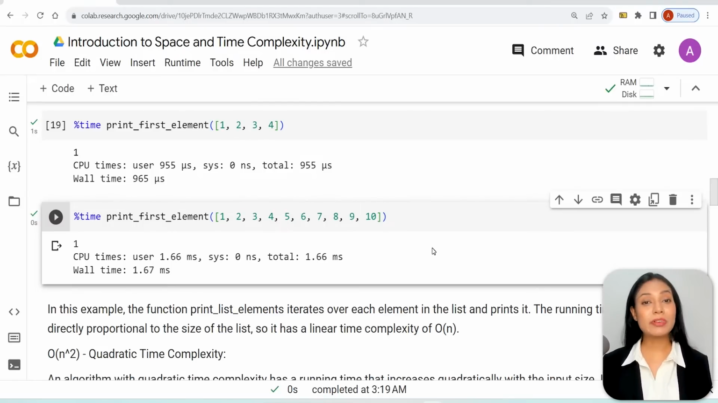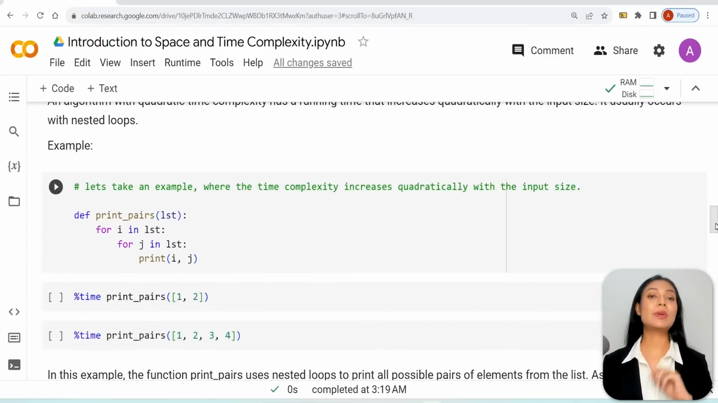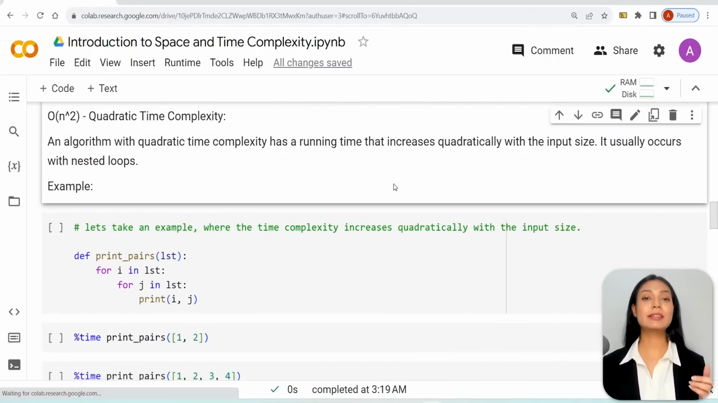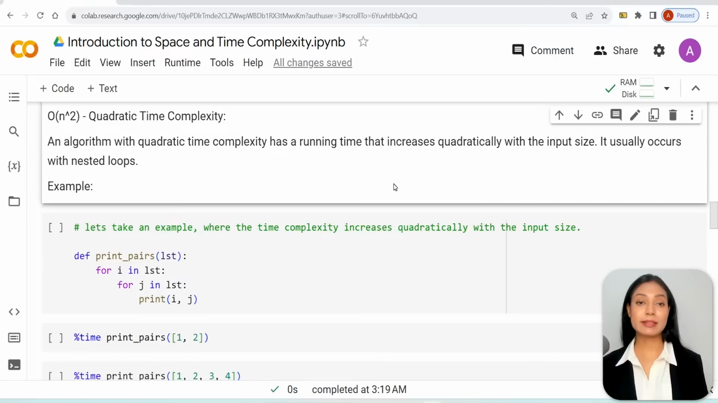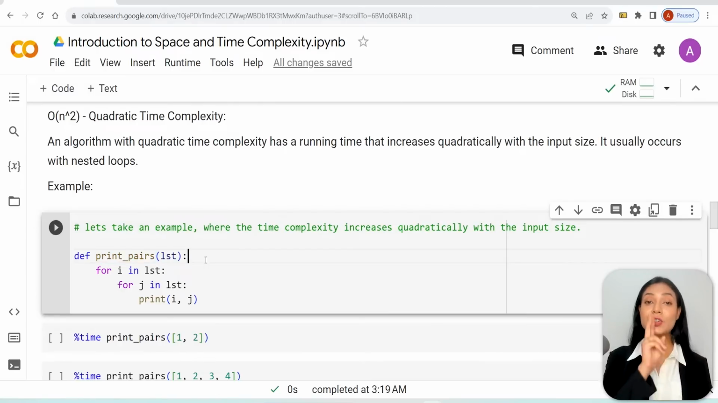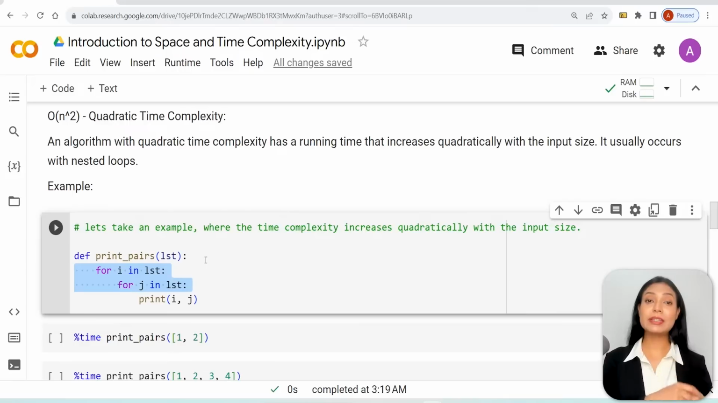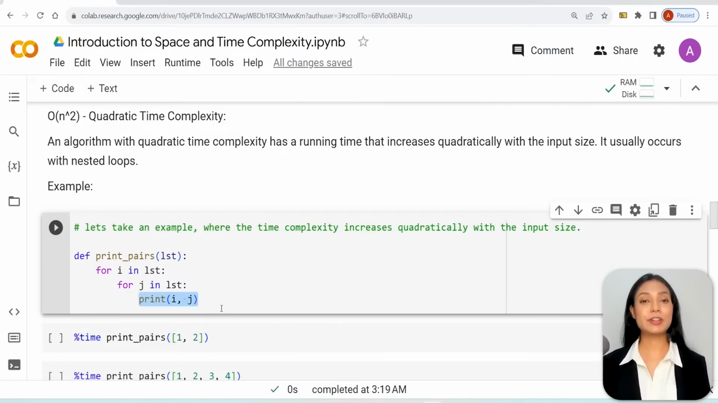Now let's talk about the programs that have quadratic time complexity. Let's take an example of a program which has a quadratic time complexity. So here we have a function named print_pairs that takes a list as input. Inside the function, there are two nested for loops. The outer loop iterates over each element i in the list, and the inner loop also iterates over each element j in the list. For each pair of elements i, j, the code prints them using the print function.